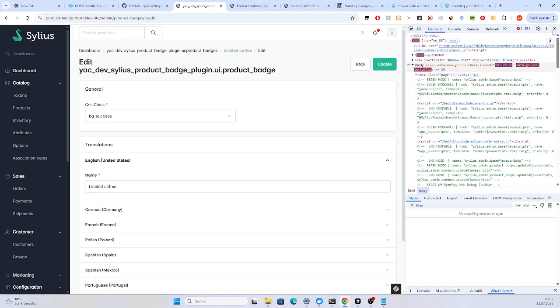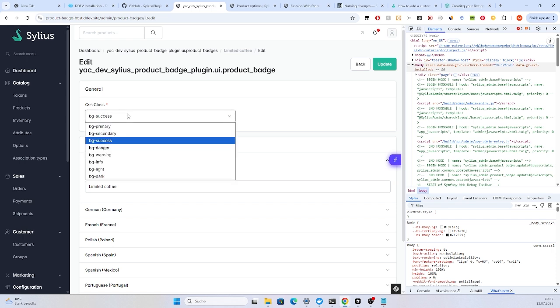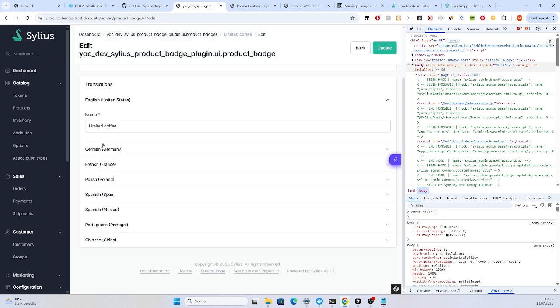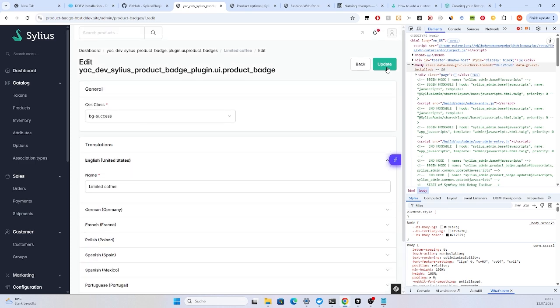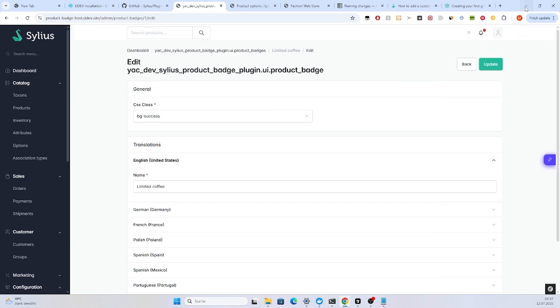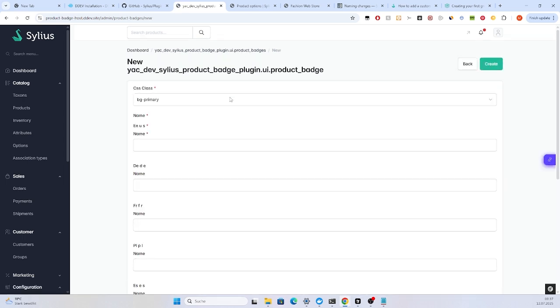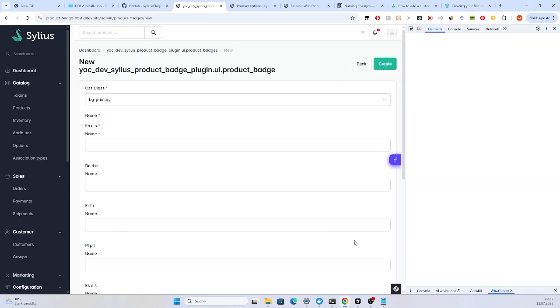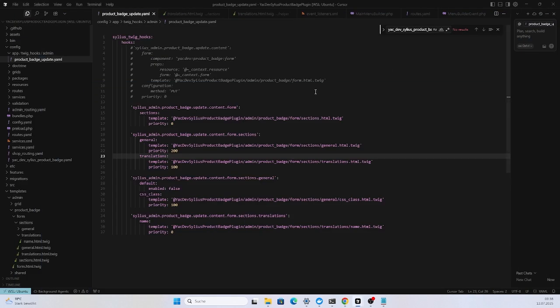So perfect, guys. As you can see, I have my general, as you can see, guys, and my translations. So they look exactly the same as the standard Sylius translation fields. So perfect. So I'll go back. When I do new, as you can see, guys, it's the same as before, because there is another hook for the create, another hook for the update. As you can see here, this is create content instead of update.